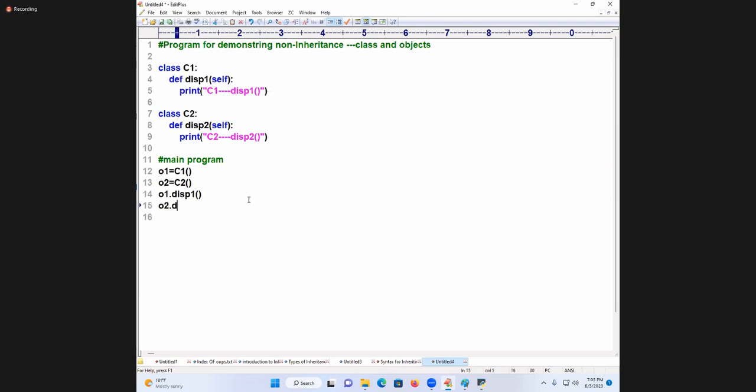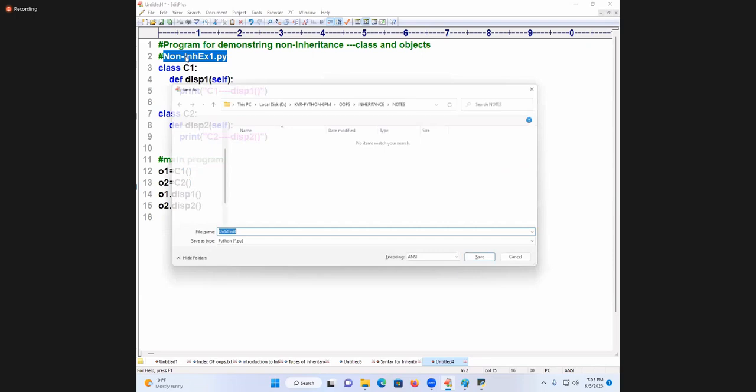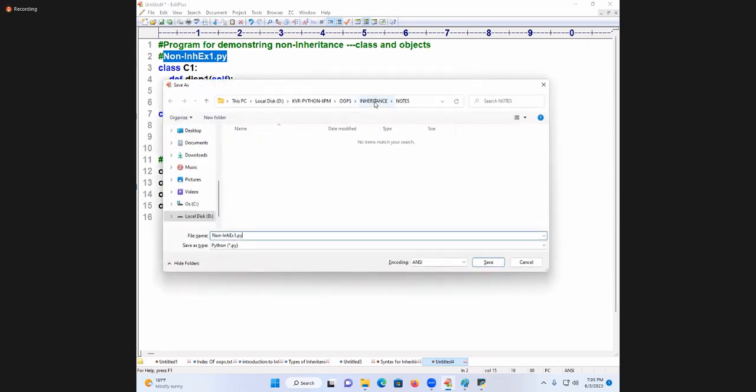Next, what will I do? o2.display2. Totally, how much memory space is being taken? o1, o2, display1, display2. In total, 4 objects are there in my program. Execute. See, students, non-inheritance example1.py. Done. Go to the inheritance folder. I will save my code.